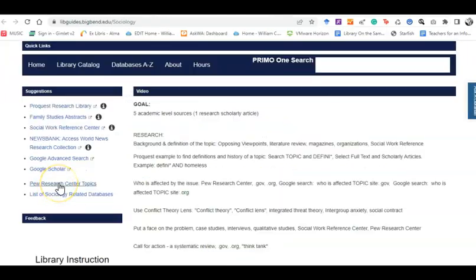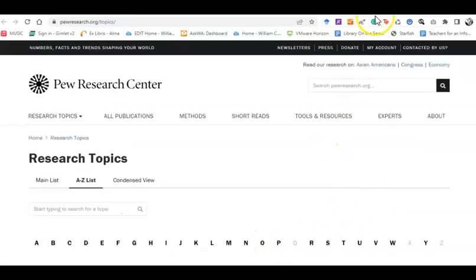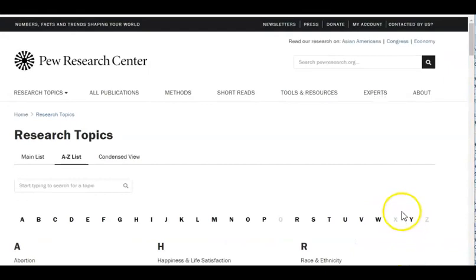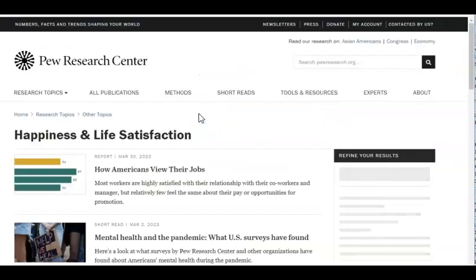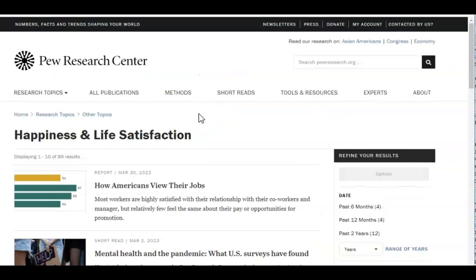I'm going to show you now Pew Research Center topics. I picked the link that goes to the list of items. I don't want you to think that's the only way to do this, but it has something here. It's happiness and life satisfaction. This is actually not good for my topic, homelessness. It would be good probably for artificial intelligence and what was the other one we're having trouble with? Air pollution.